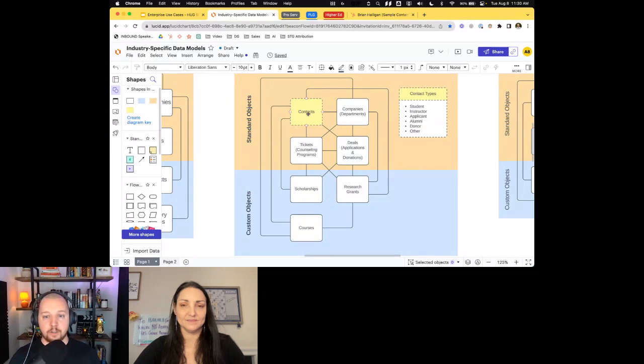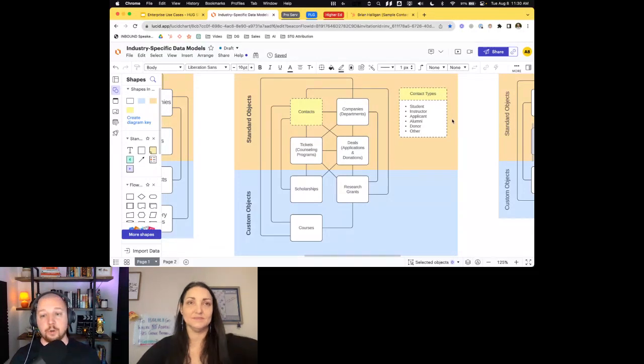So we are sticking with the standard contacts object, but we're going to create a property called contact type that is going to tell you what type of contact that is. And then I'm going to show you in a little bit how you can use that field to really customize the contact record based on conditional sections. So you can only show the information that's relevant to that contact type.